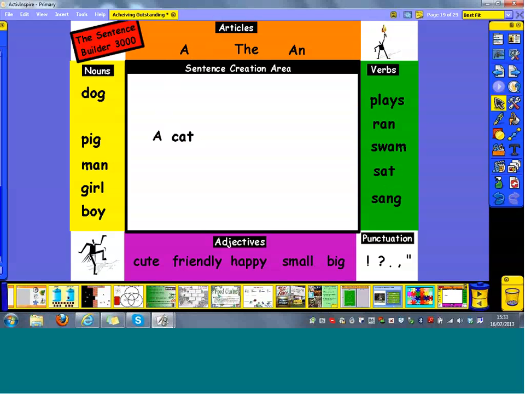cat, that, and I'd have to keep going. I haven't got on the mat, I keep going, but I've also got my punctuation down at the bottom. So we can constantly build new sentences by pulling different things out. So I can get my class used to creating sentences.